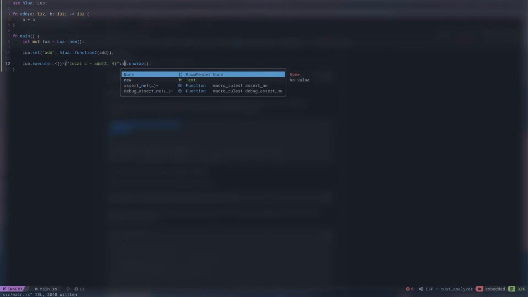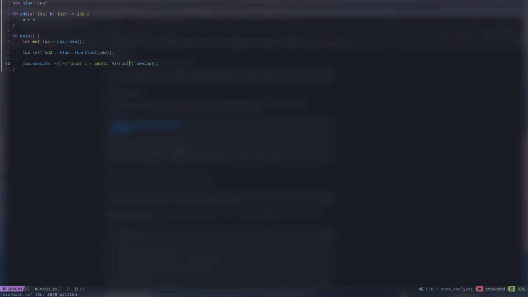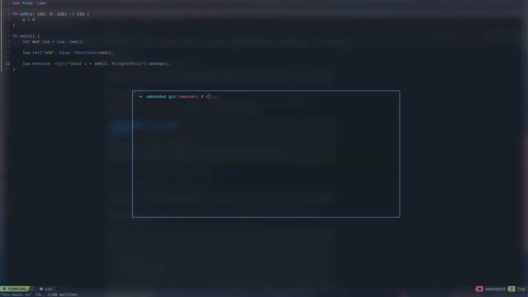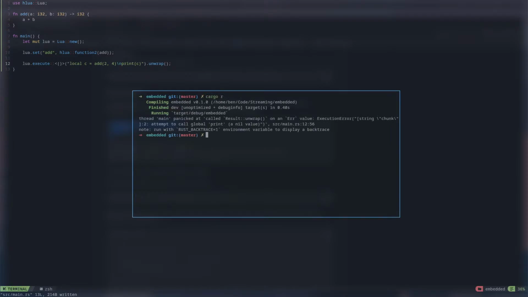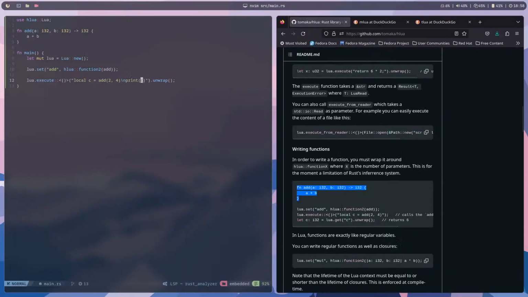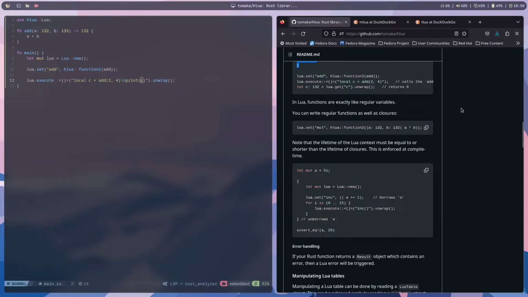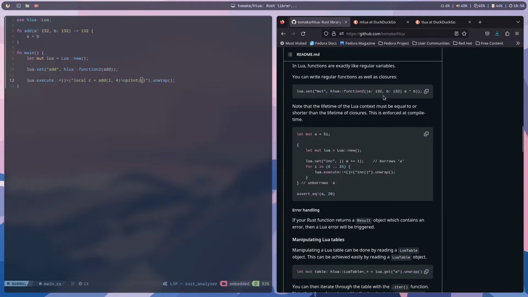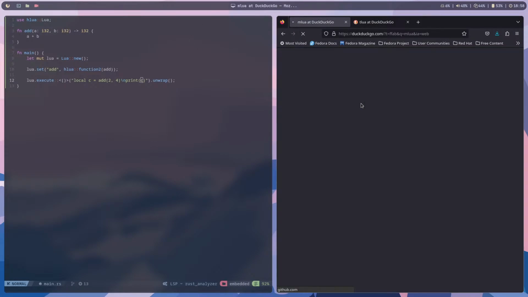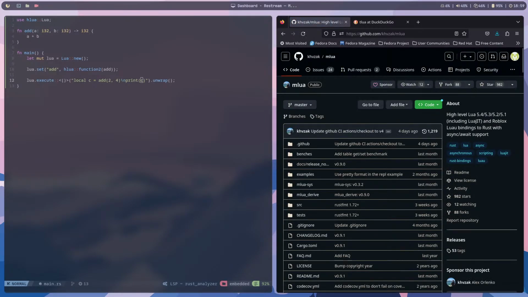Line 14, local C. Why does that not work? Will it let me do that, or not let me do that? Okay, we'll just move on from HLua. For some reason, it doesn't want to play ball right now. Maybe we'll look into it later on.